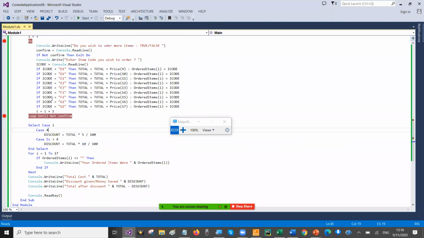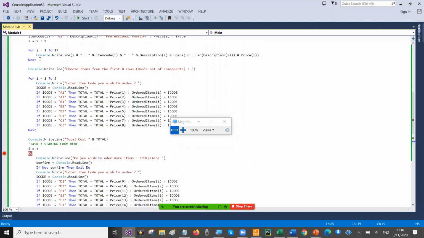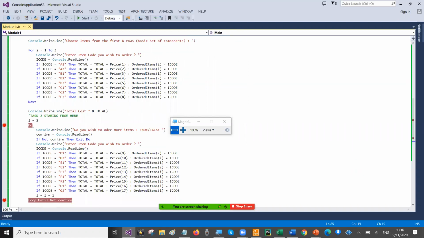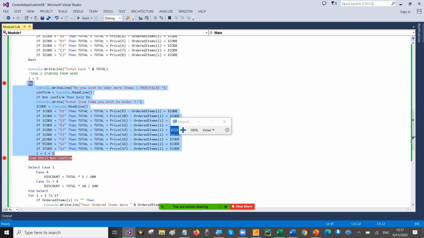Okay, I was keeping a track till here. Previously, in task 1, we were entering only 3 items: A1, 1 casing, 1 RAM, and 1 hard disk. So we were entering 3 items, and then we were ordering more using this loop. And I was keeping a track. You are entering item D, item E, so I will be increasing every time. So I is actually a key variable that is keeping a track of how many items you have ordered.